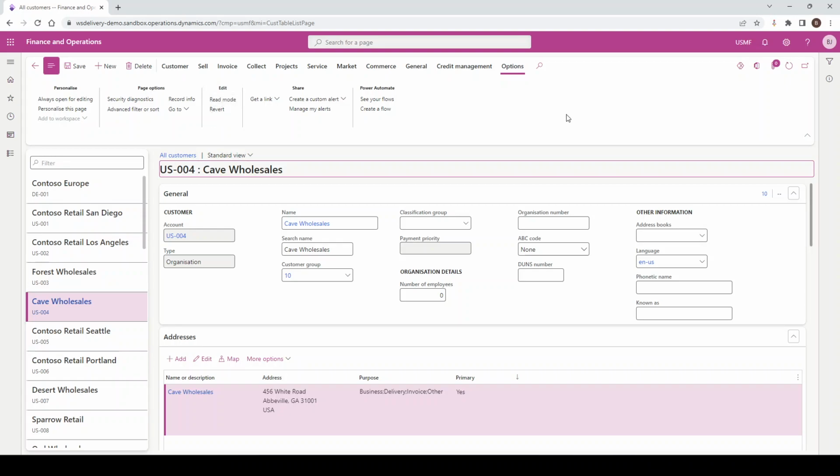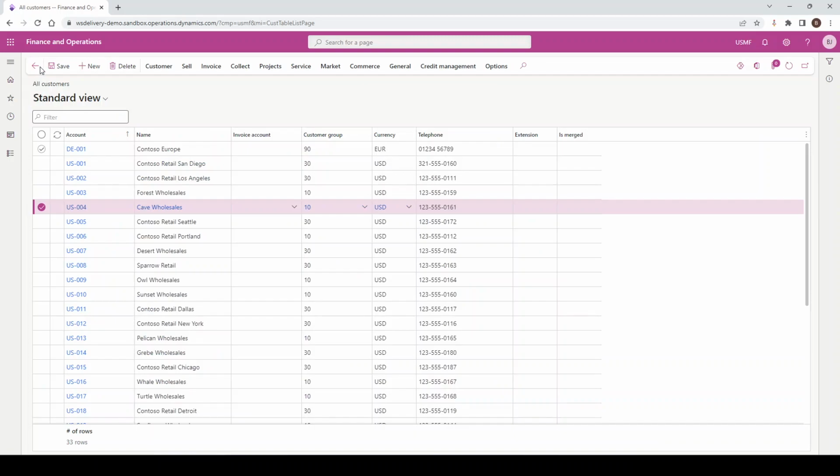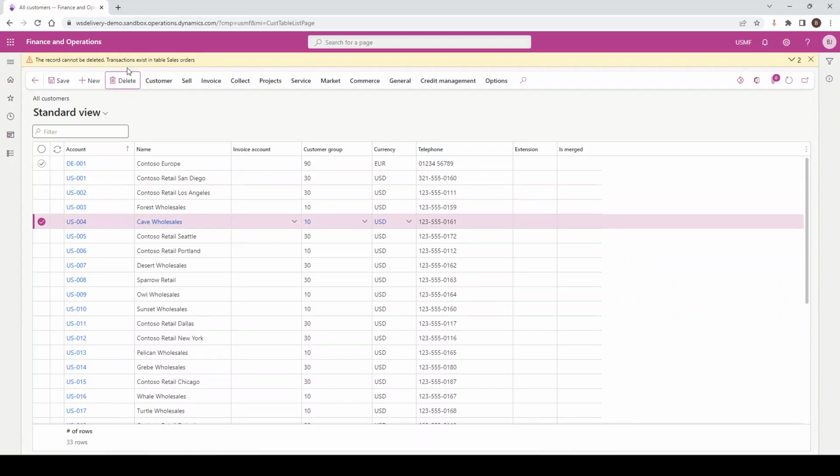Now I'm going to talk about deleting records. So deleting records really depends on what you're trying to delete. For example, there are some records in the system that you cannot delete. So if I try to delete this Cave Wholesales, it'll say no, you cannot delete this because there are transactions that exist against this customer.